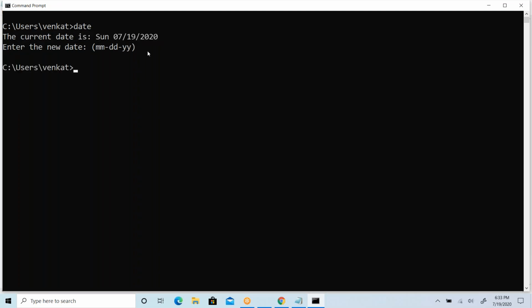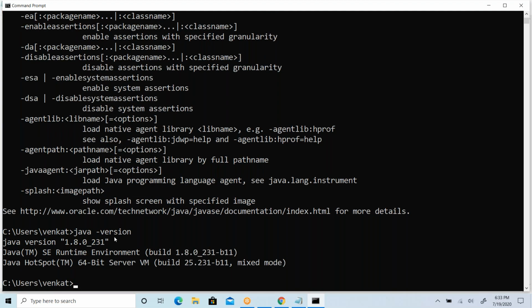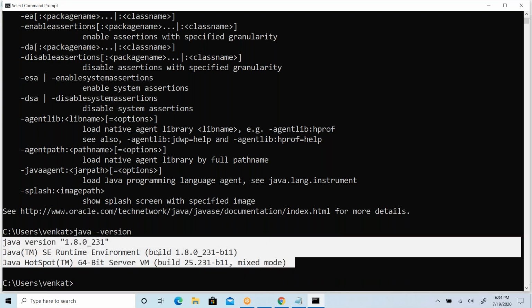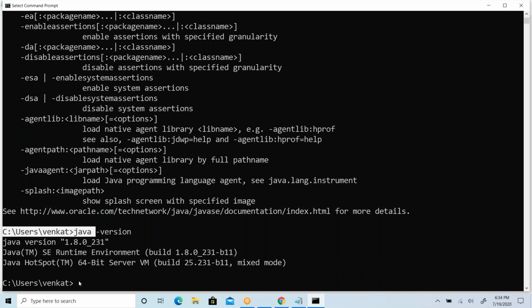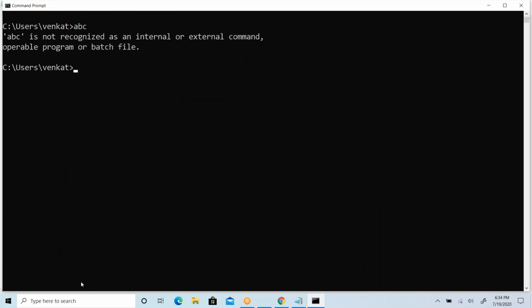In a similar way, I have Java installed in my machine. As soon as I type Java, it understands that. Here I'm giving java hyphen version. As soon as it is given, it understands the command and responds by executing that particular Java command.